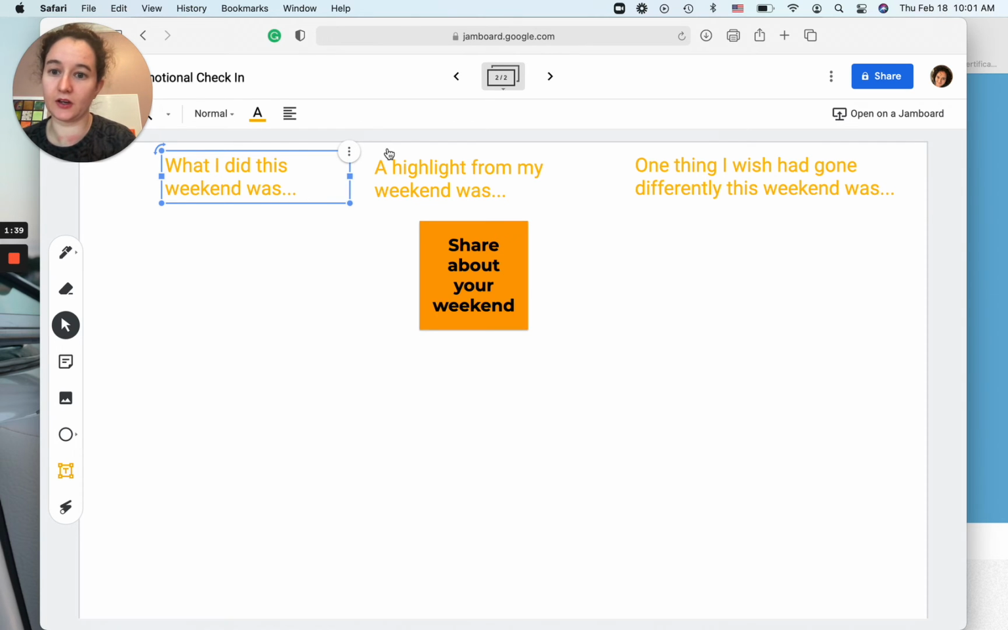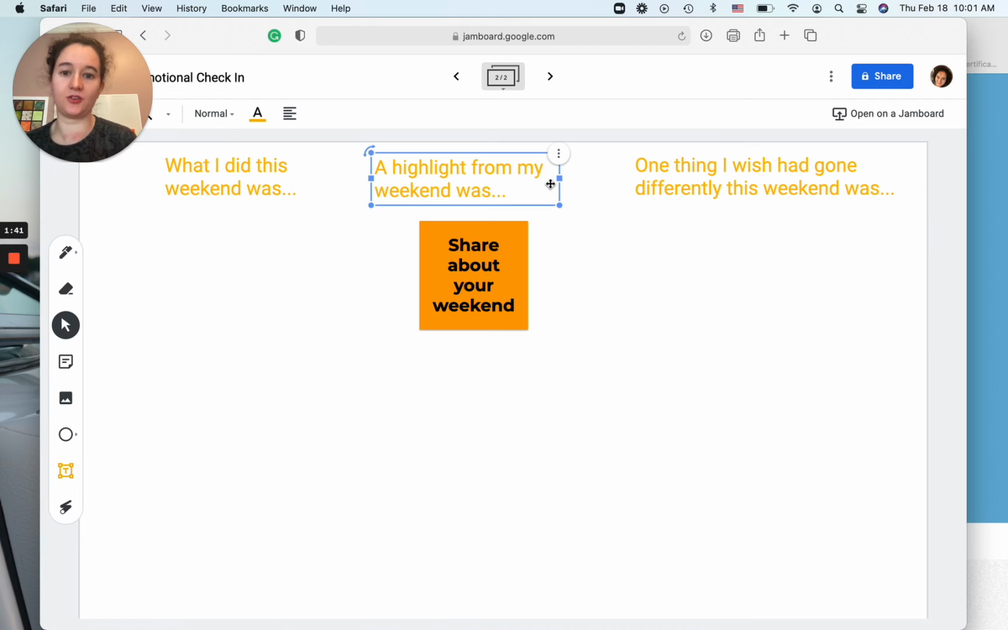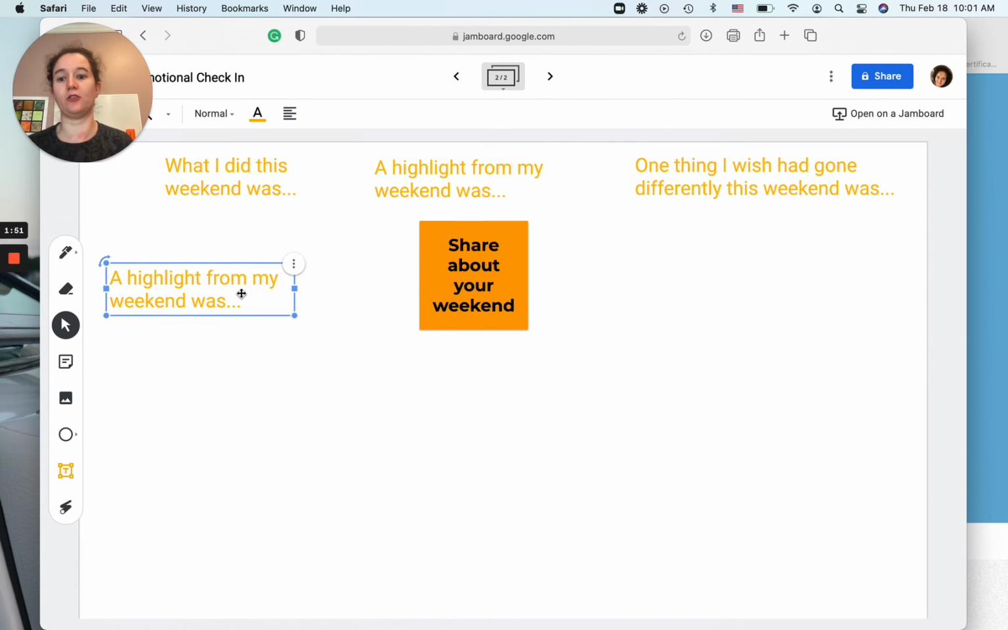If you click on any of the text boxes, you'll notice the 3 dots pop up right here. You would click on the 3 dots and then you see duplicate. Now, you would drag it over and then you could go in and edit. So let's say someone in your class shares a highlight from their weekend, which was playing in the snow.